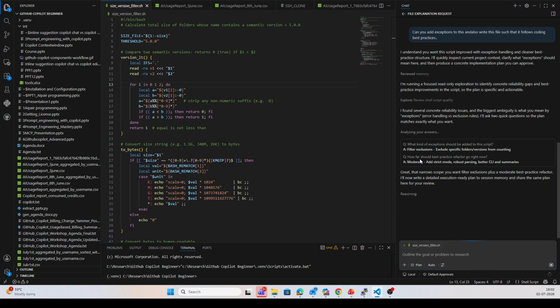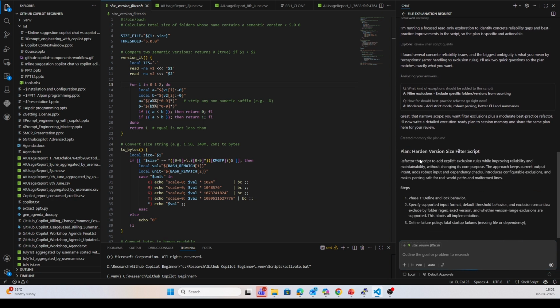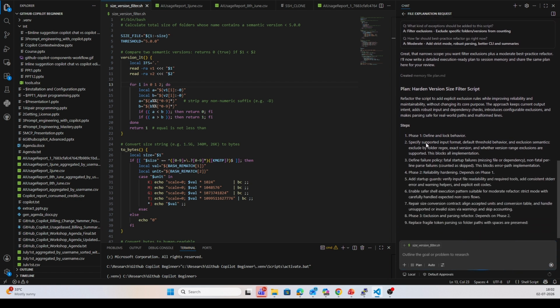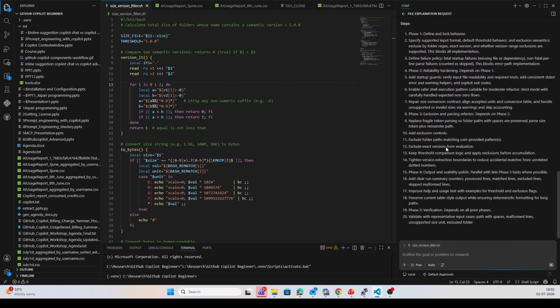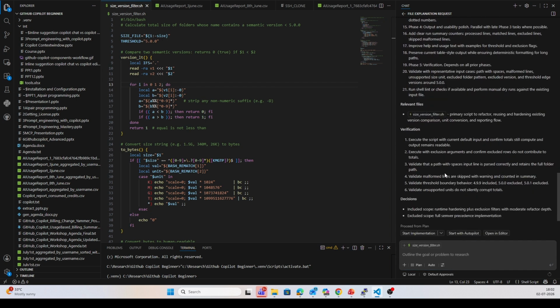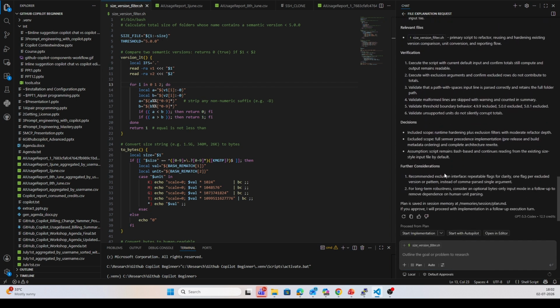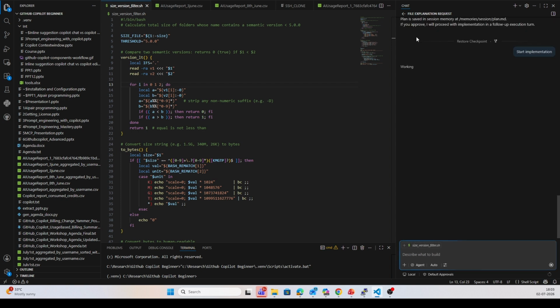And it is further reiterating if something can be performed in a better way. And then finally, once the planning is done, it will ask me for an explanation. Yeah, so as we can see, it has now started implementation. It has given me a plan, and once it has given me the plan, it will ask me to implement. So I'll start implementation.